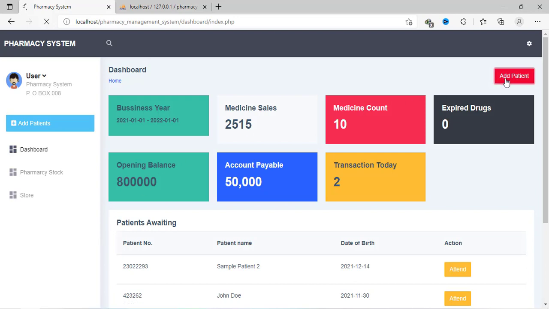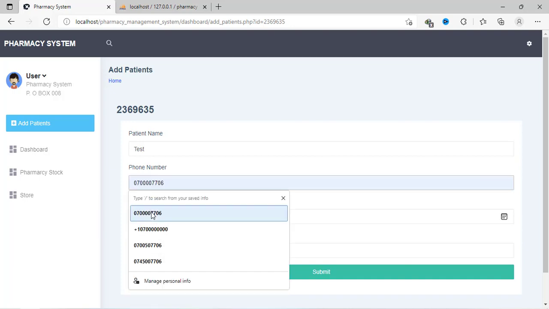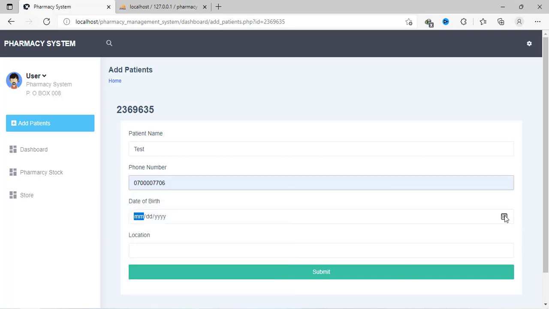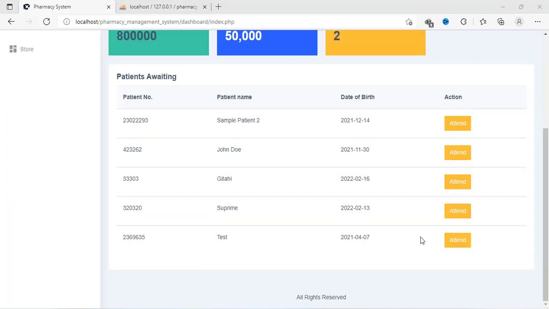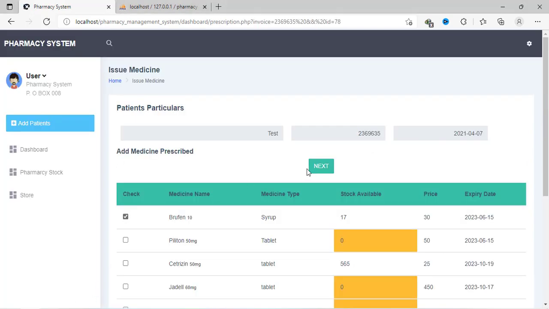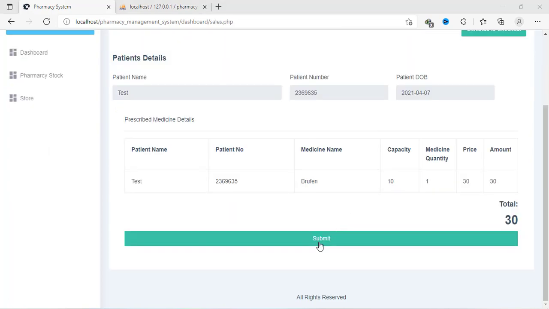So we add another patient here. We can call him test. You can give him a phone number. We can also give him a date of birth. Maybe we just pick that one. We can pick a location. The patient is added and appears here, so we attach to that patient, and we can give him a blue pen. Next, we add the quantity, that will be 1. So we submit that.